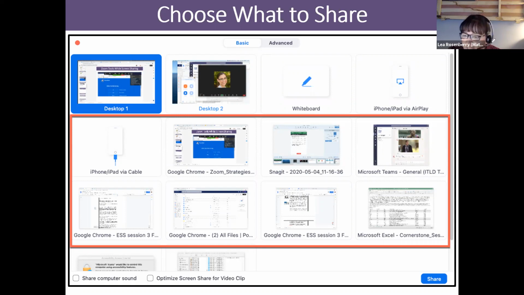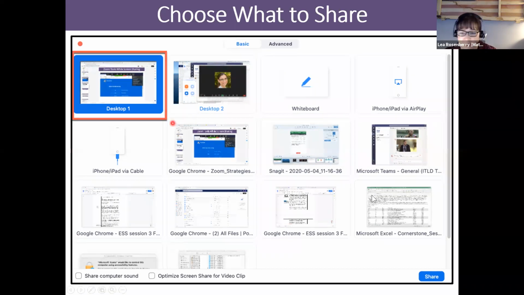So if you want to share more than one thing, like I might share my desktop or my PowerPoint, and I might want to show them a calculator, and I might want to show them something inside the learning management system, then I would choose my entire desktop. So I'm going to choose my desktop up here.